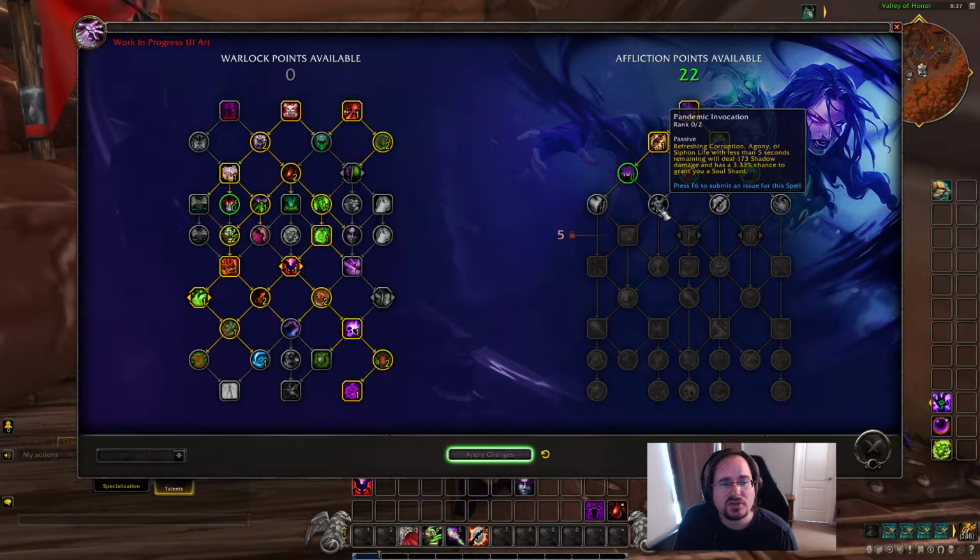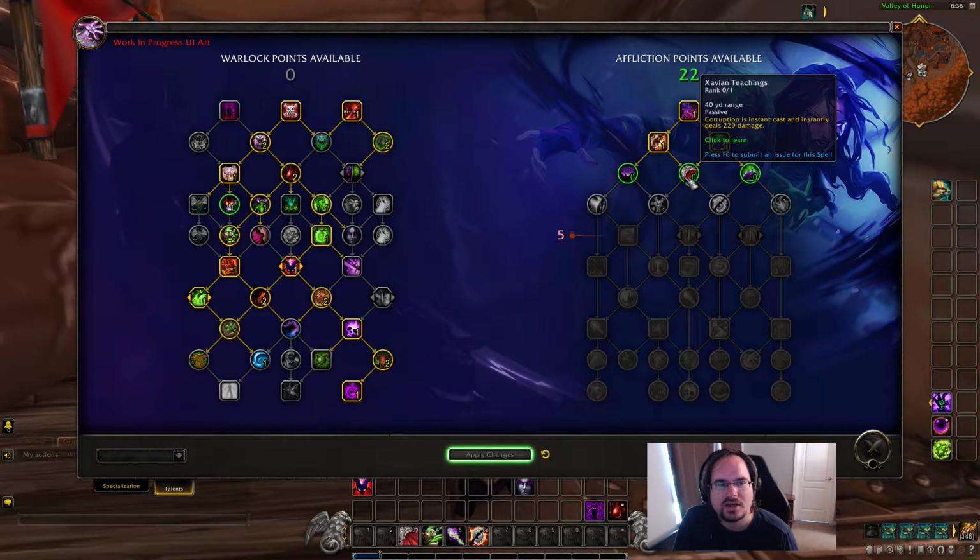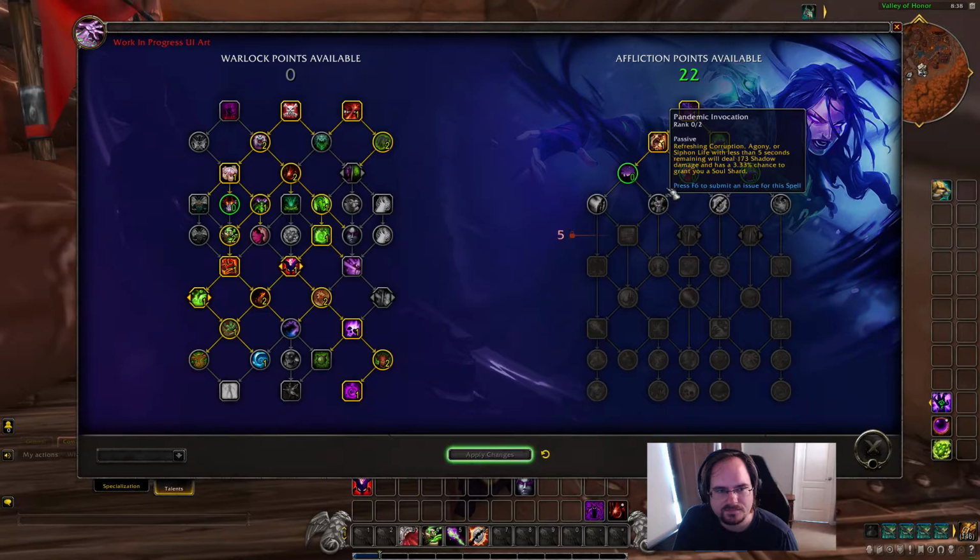Here we have Refreshing Corruption. Agony, Corruption, or Siphon Life with less than 5 seconds remaining will deal shadow damage and has a chance to grant you a soul shard. So another one that I don't feel is super necessary here. We shouldn't really be refreshing Corruption, Agony, or Siphon Life with less than 5 seconds remaining on targets that we're questing or leveling against. They should just die before that. If you look at agony with 18 seconds, we should definitely kill the target within 13 seconds. So I don't know how useful that is.